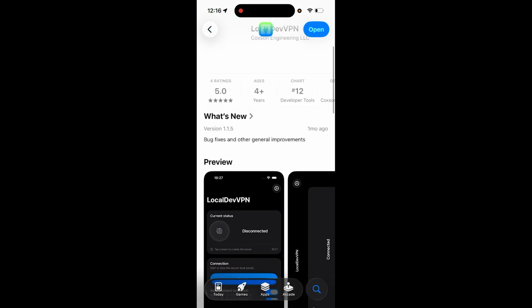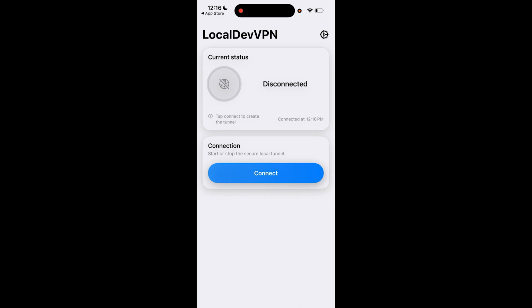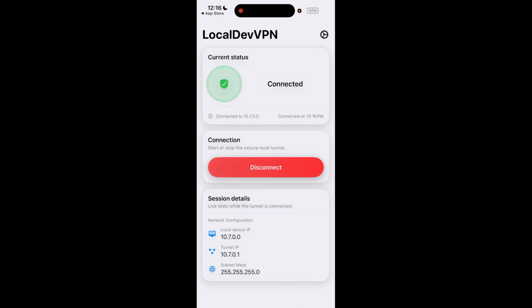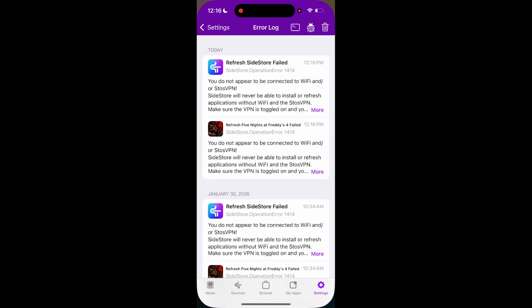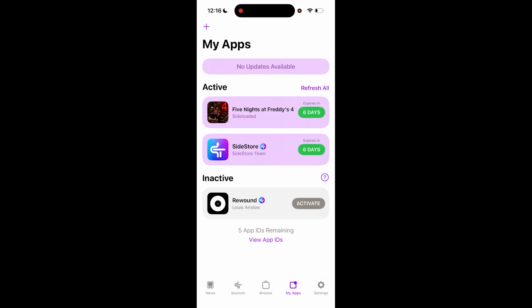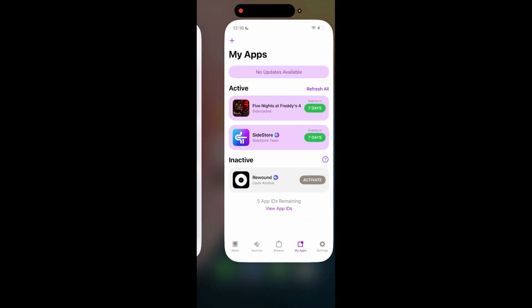This VPN right here, you need to download this, open it, and then connect to the VPN. So press connect. Okay, once you're connected, go back to SideStore, and then go to My Apps and press refresh all. And as you can see, it is now refreshed, and it expires in 7 days. And yeah, that's it. Basically, all you need to do is just connect to the VPN and refresh.